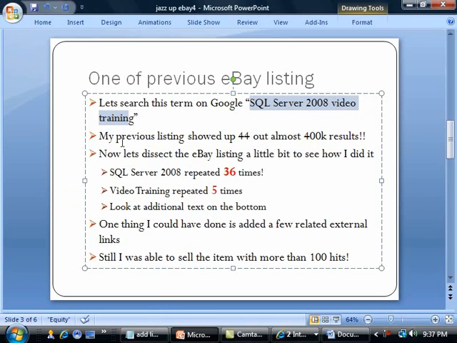Like I mentioned, my listing is showing up 44 out of almost 400,000 hits. That's really great. Essentially somebody that's really looking for this is able to find your eBay listing without even going into eBay. I think that's great.